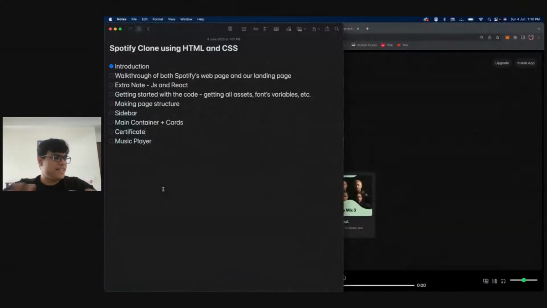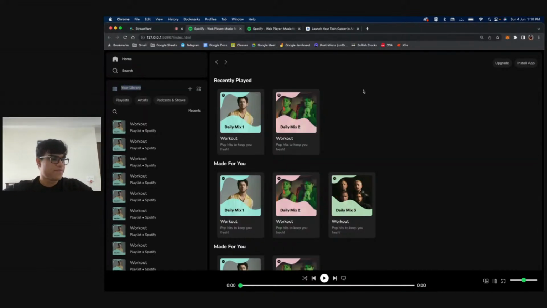Without any further ado, let's just quickly get started with the code. We are 10 minutes into the live, so we have around 1 hour 50 minutes, and I feel that is ample time to quickly get done with this entire page. So the walkthrough is also done. Does anyone have any doubts so far?